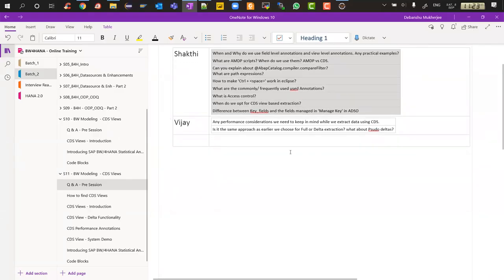Okay. Any performance consideration we need to keep in mind while we extract data from CDS? Very good question. Absolutely. You have to keep certain performance considerations. Use left outer join as much as possible. Don't go for inner join. Inner joins are expensive. Maybe faster, but they are expensive.